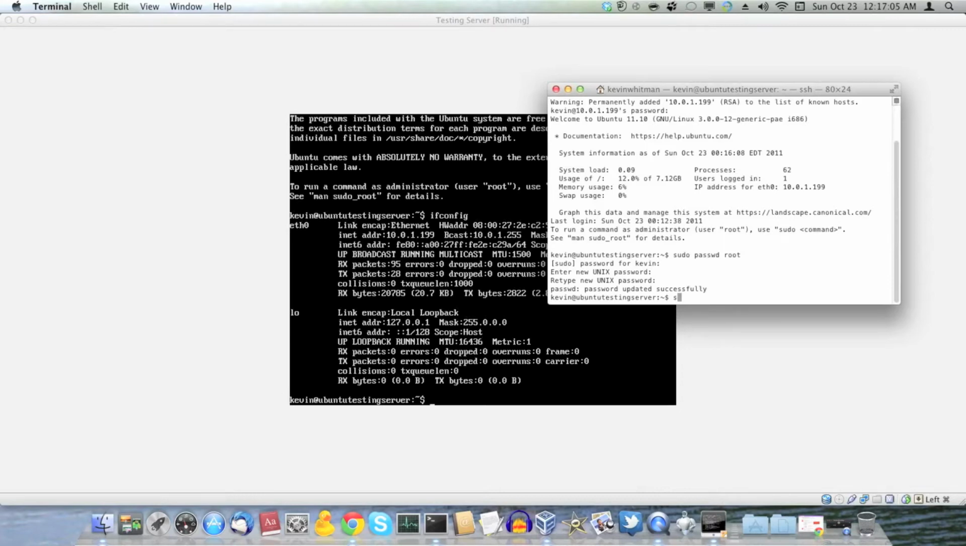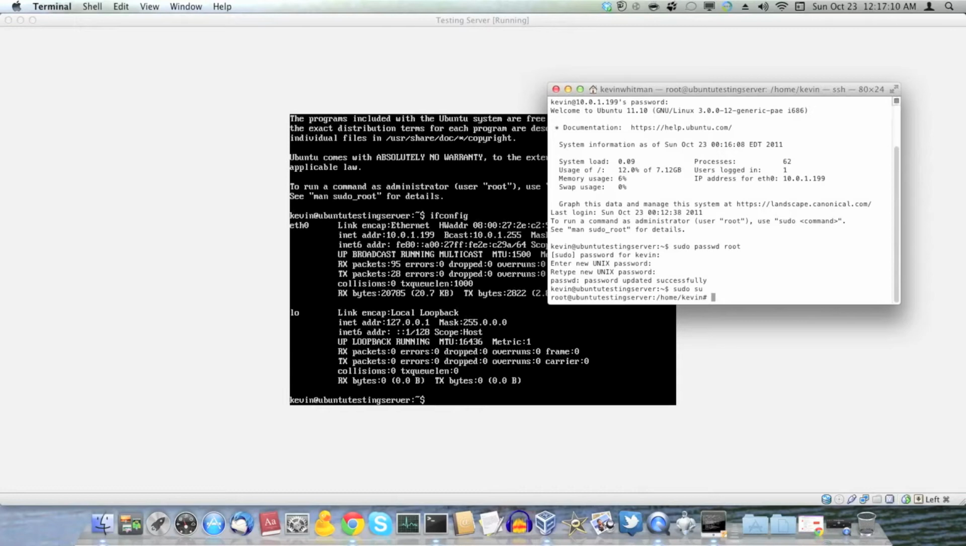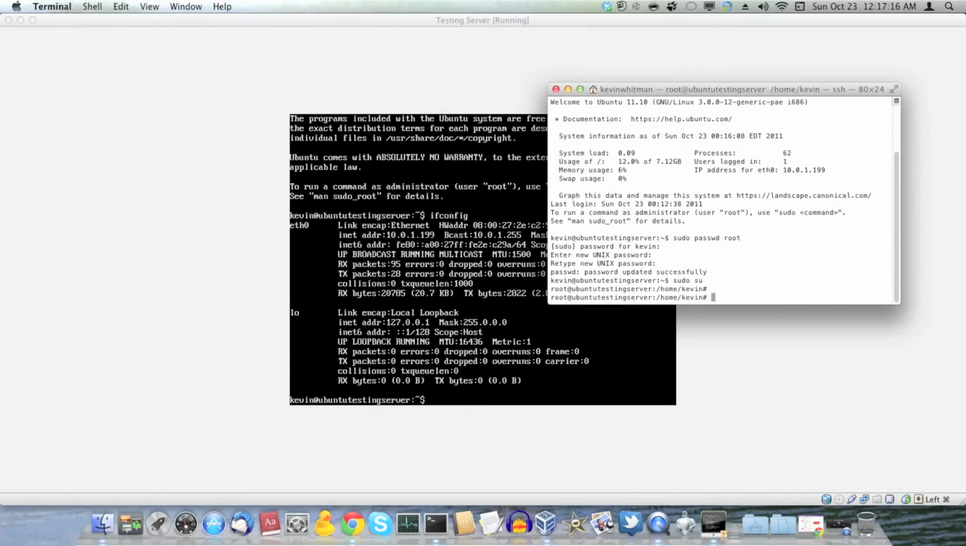So I'm going to type in sudo su. This will let me into root. So see, now I'm logged in as root. See, it'll show me I'm root now. So root will basically let you do anything without having to put sudo in.